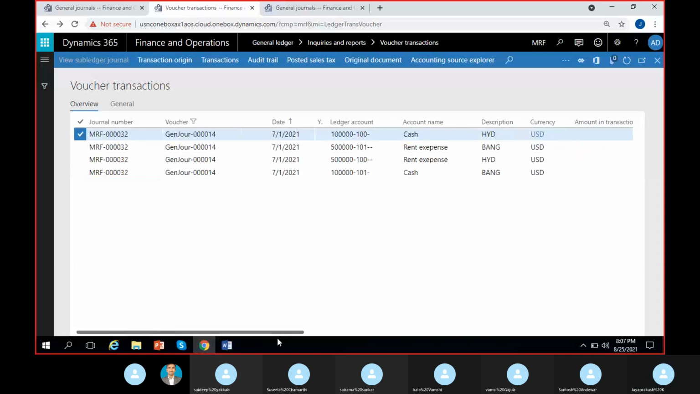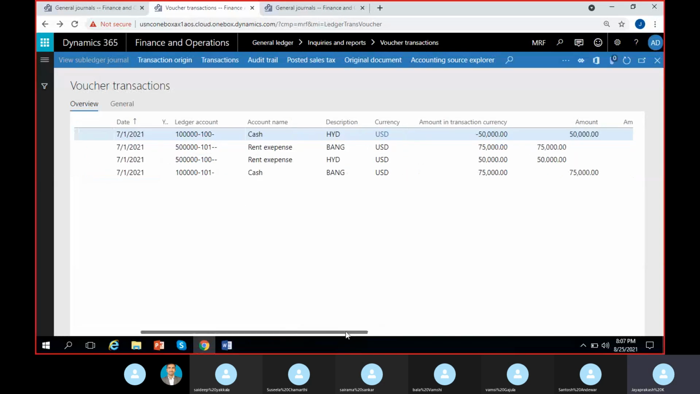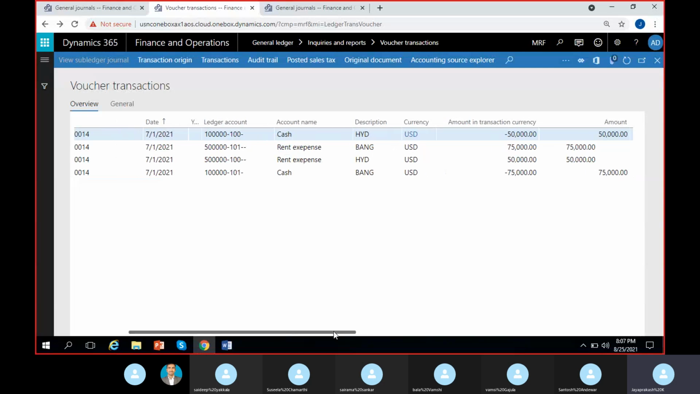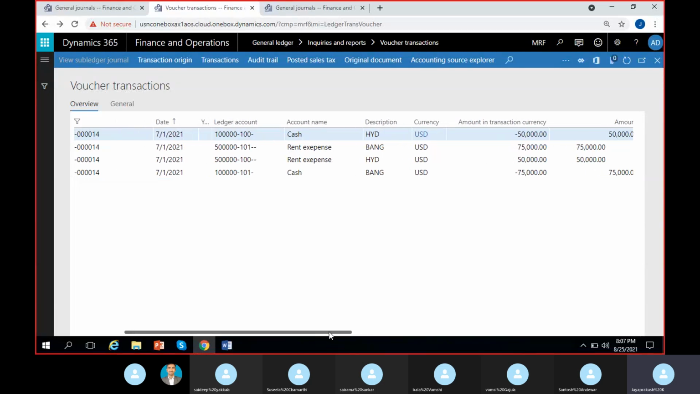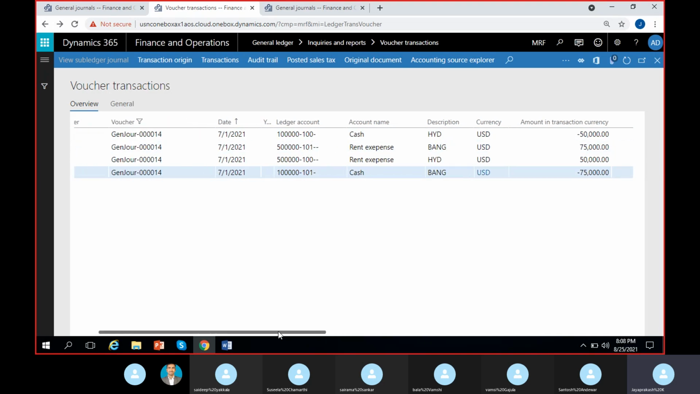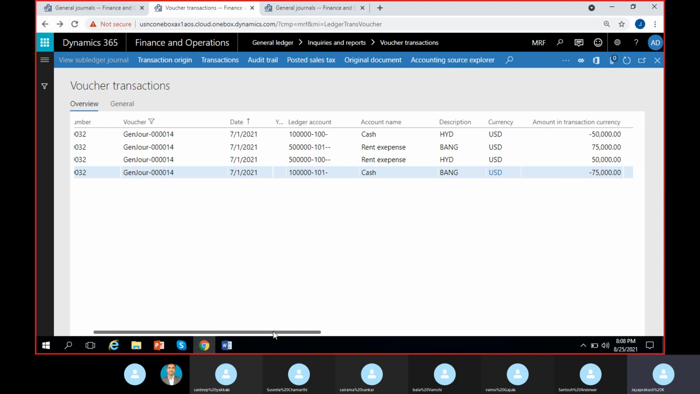See, cash account is credited for 50,000, rent expense is debited for 75,000. Again rent expense is debited for 50,000. I'm sorry, I think this is related to this. Rent expense is debited for 50,000 and cash is credited for 50,000. Rent account is debited for 75,000 and cash is credited for 75,000. Two entries we have in a single voucher.